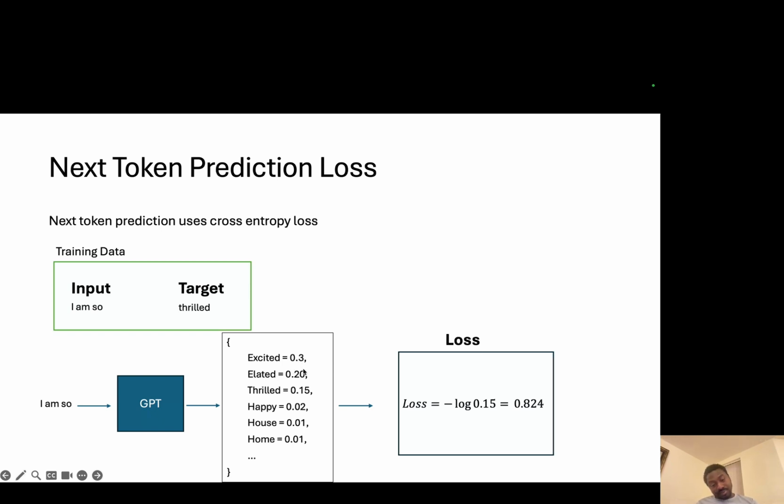And we have a set of output probabilities predicted by the model. The sum of the probabilities is going to be 1. So we could have excited predicted as 0.3, elated as 0.2, thrilled as 0.15, happy as 0.02, and out as 0.01. That doesn't make sense: "I'm so out", what does that mean?